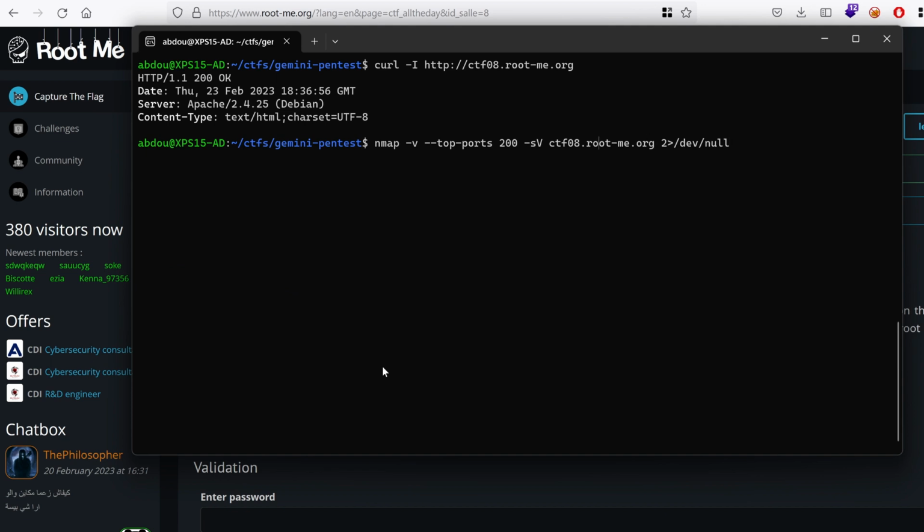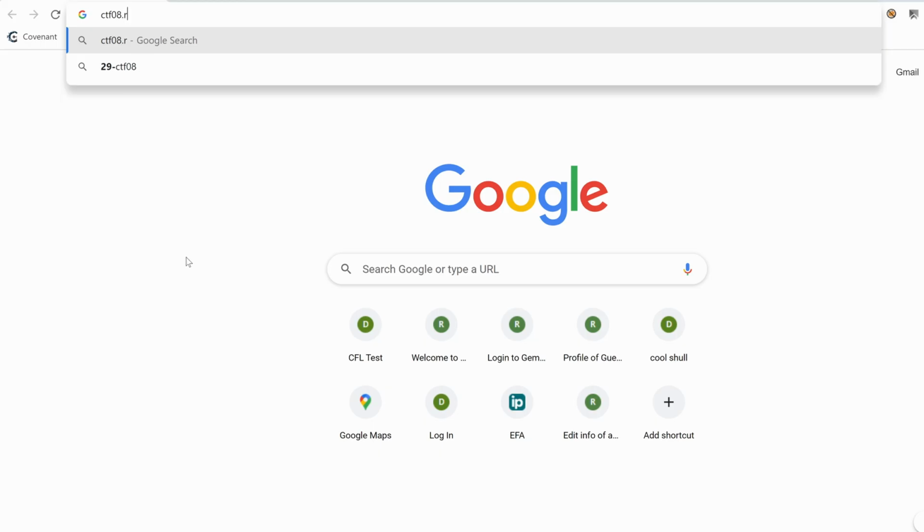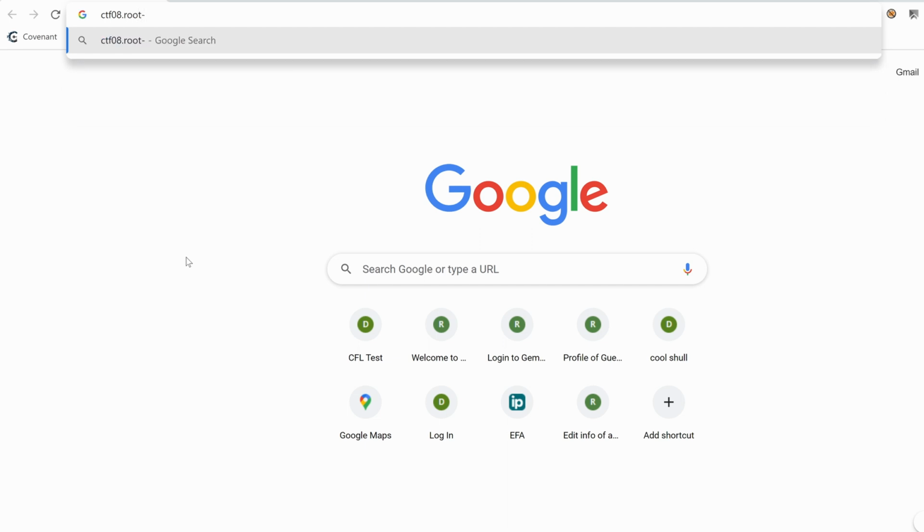We just have two ports. We want to extend our attack surface. So while we are poking around for the already open ports, we will also perform a full scan. And we will redirect the output to a scan file. Okay, let's give it a go. And start hacking the web application ctf08.rootme.org.